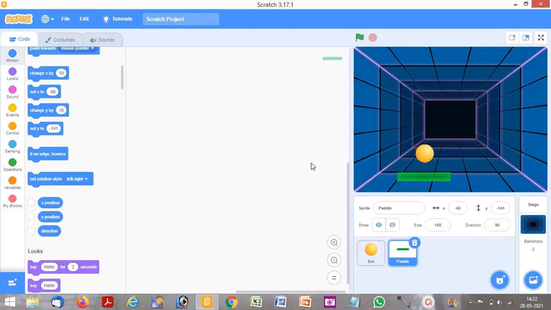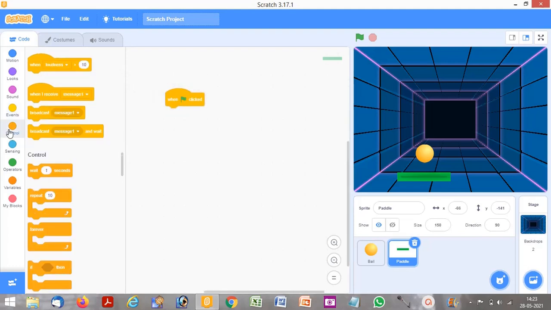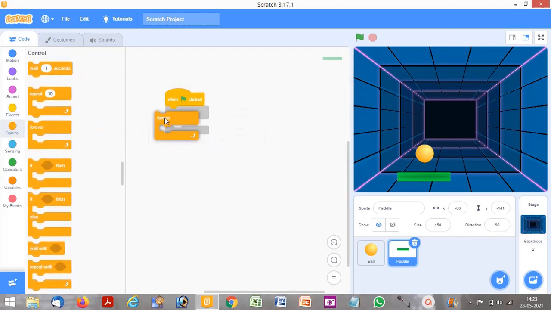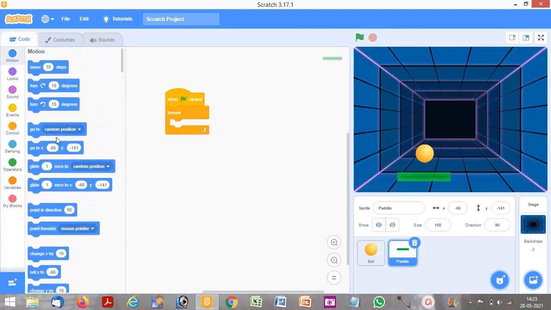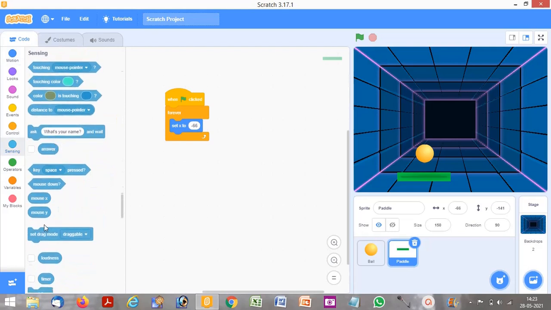Now let's start animating for the sprite. First we're going to select the green flag, then the forever block. Below the forever block, under it, we are going to select set x to mouse x. First we go to motion and get the set x to block, then we go to the sensing block and select mouse x. Here it is, set x to mouse x is completed.